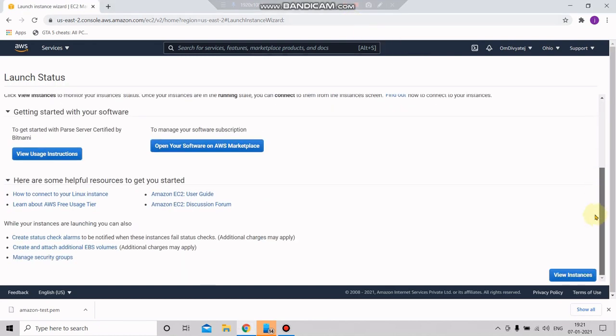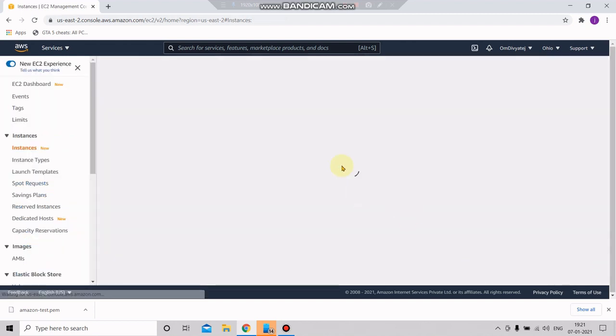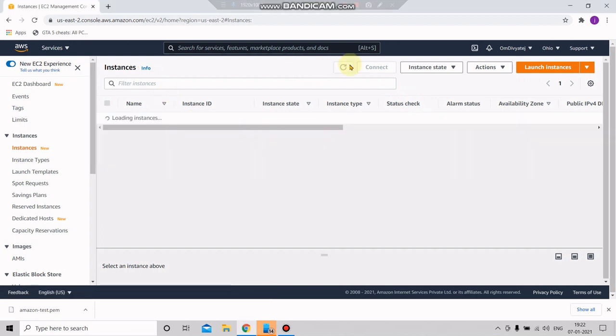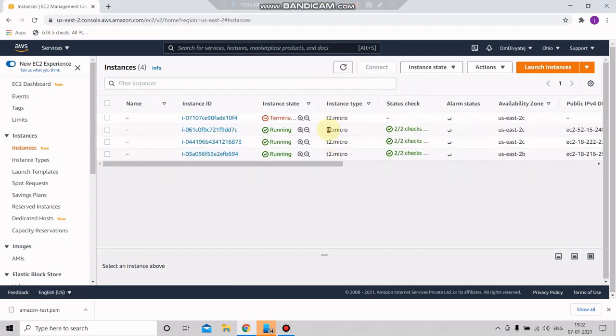As launched, and then select view instances. And yeah, I have 4 instances here. The current one is the one with status check of initializing. So yeah, this is the one. So it's initializing. You just refresh the page and wait for some time, and yeah, it has been checked. 2x2 checks. It means that your instance is up and running.